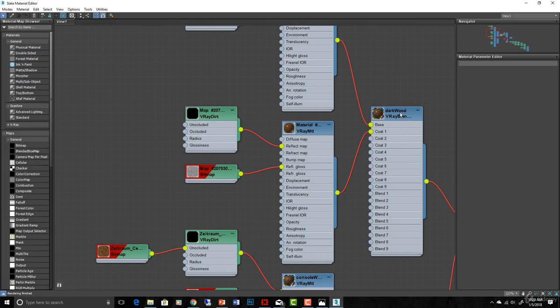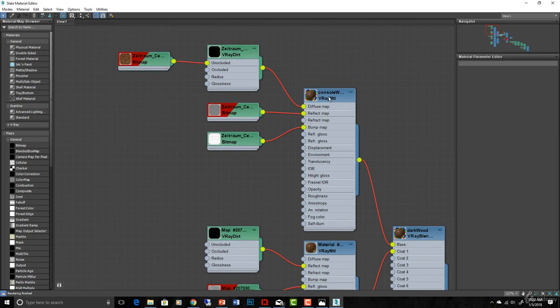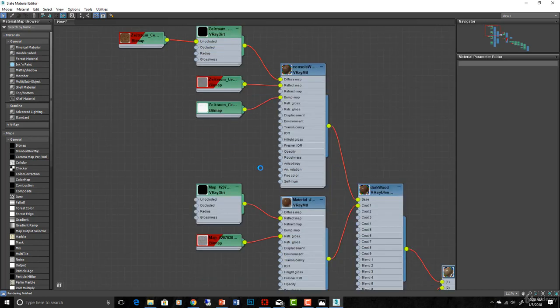The V-Ray blend node is here, and then it splits into the top material and the underlying material. The diffuse goes into a V-Ray dirt, and then just a regular map. The reflect goes to a regular map. The bump goes to a regular map, and so on. So when you break it down like that, it's not too complicated. That is the map of what the material should look like.